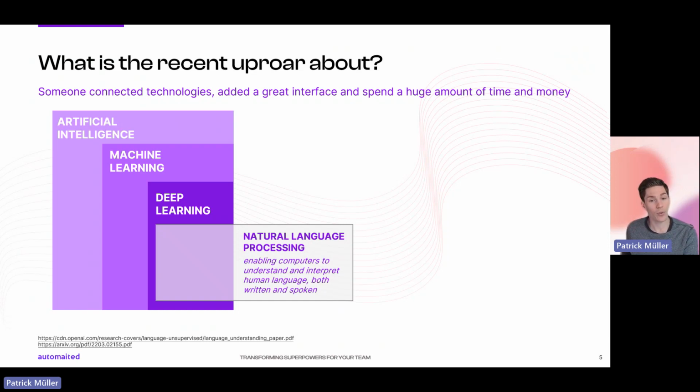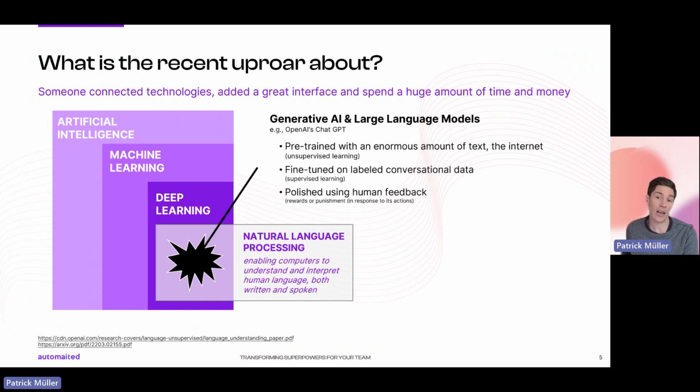If you add those things up together and basically add a lot of information, you get a large language model or generative AI. Many of you might have heard about OpenAI's Chat GPT, which is basically a large language model that was pre-trained with an enormous amount of text and data from the internet, right? You need to know that there are ways to train a machine. Unsupervised learning is basically you throw information in, like downloading the internet and throwing it into a system, and the system learns based on the patterns it finds.